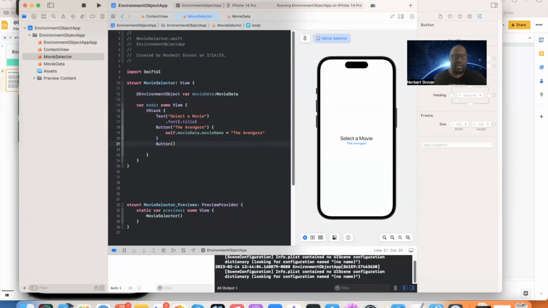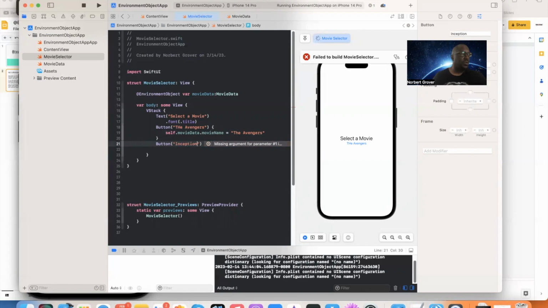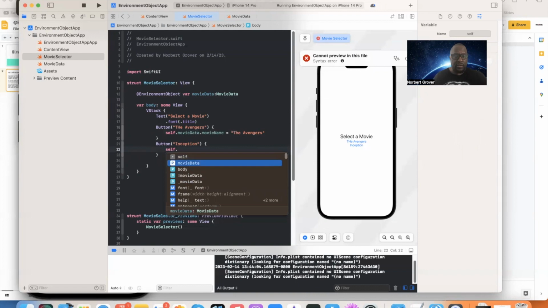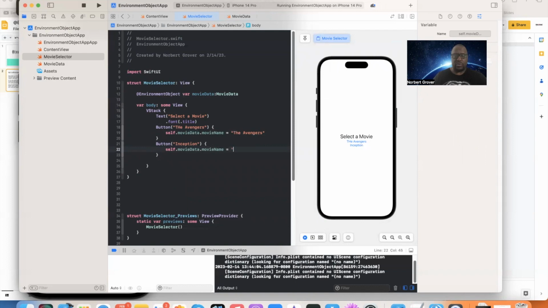And then we have this Inception. So we have one button that says the Avengers, the other one says Inception with Leonardo DiCaprio. Okay, so Inception itself: dot movie data dot movie name equals the Inception.